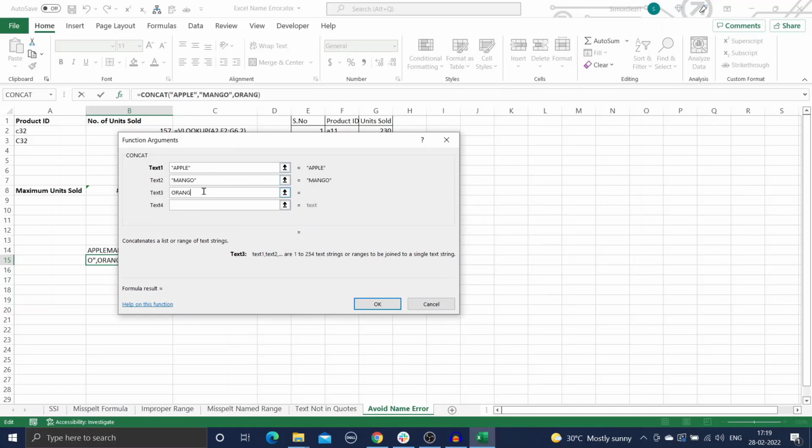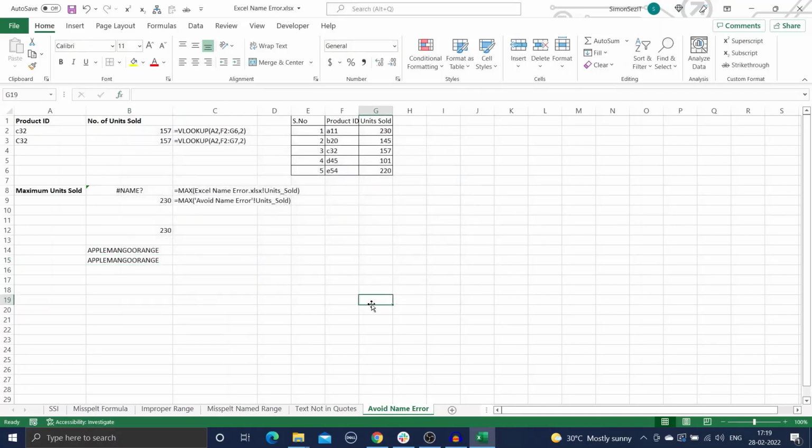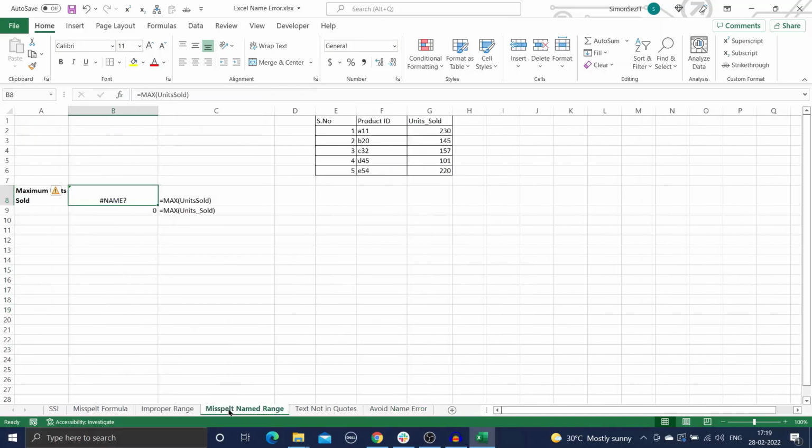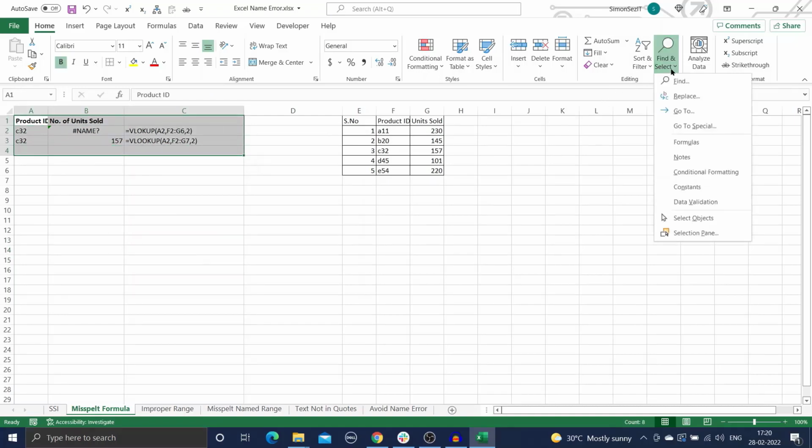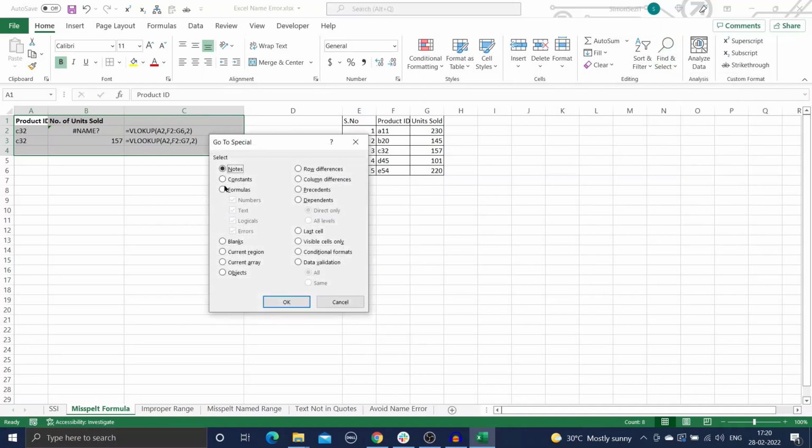Tip 3. Identify all the name errors in one go. In some cases, you may want to quickly identify all the name errors in an Excel worksheet. To do this, please follow these steps. Select the data where you want to scan for errors. In the Home tab, click on the Find and Select under the Go To Special section. Select the Errors option under the Formula section and click OK.